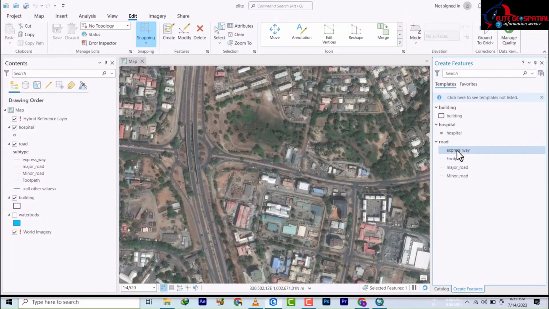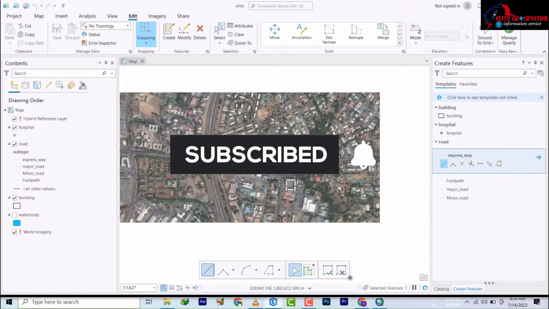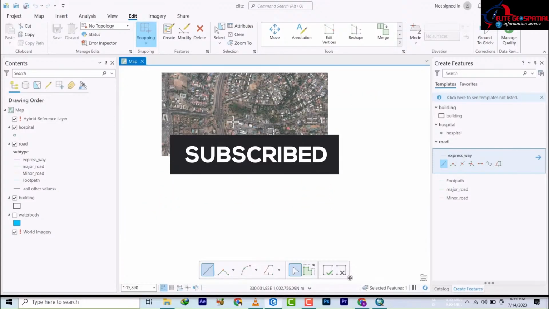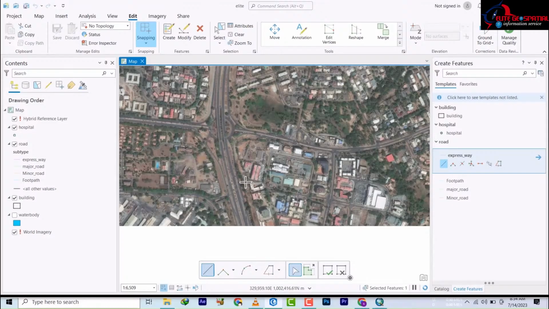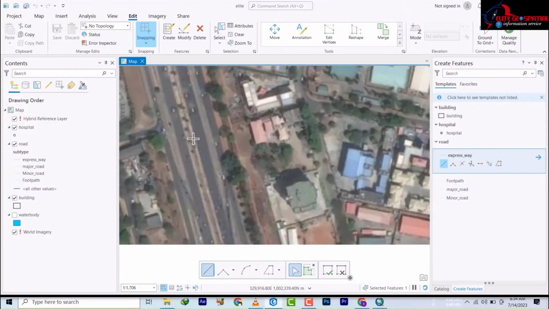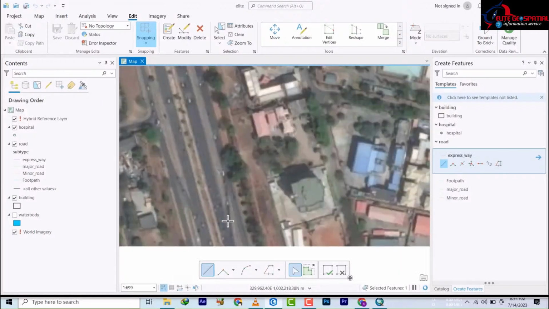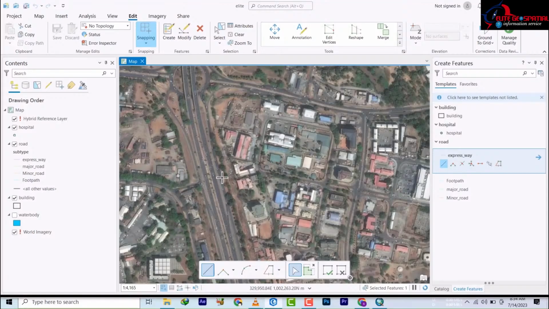And we're going to pick expressway. So I'm not going to digitize the entire expressway, but it depends on your choice whether you want this road to be a double lane road or not. If you want it to be a double lane road, that is on your digitizing to represent it the way it is on ground. That means you have to follow the center of this one, then you come back and follow the center of this one.